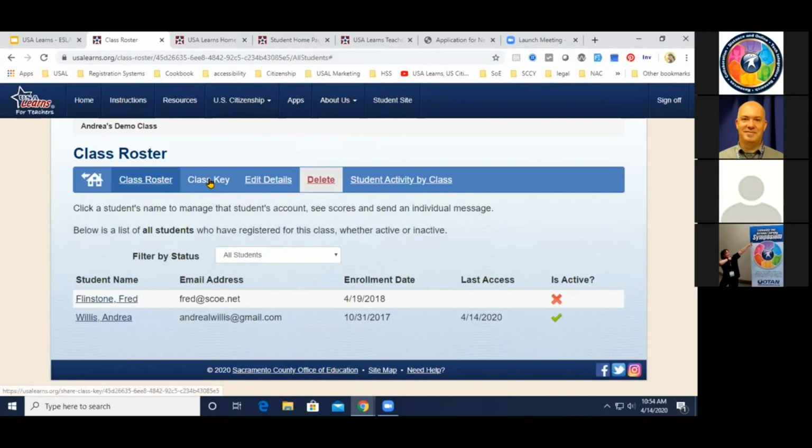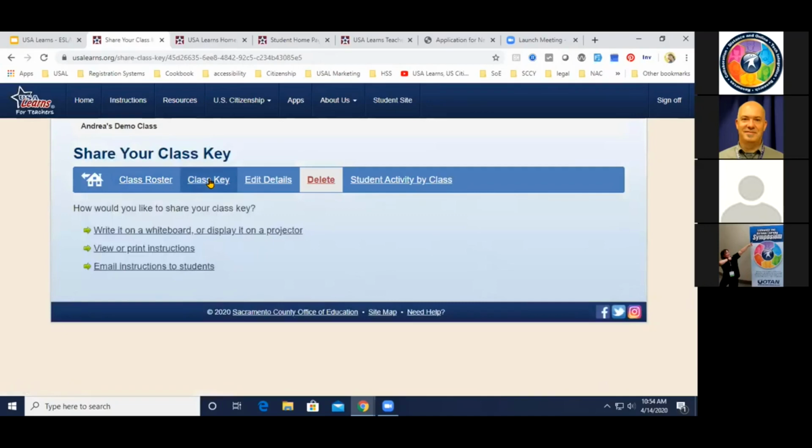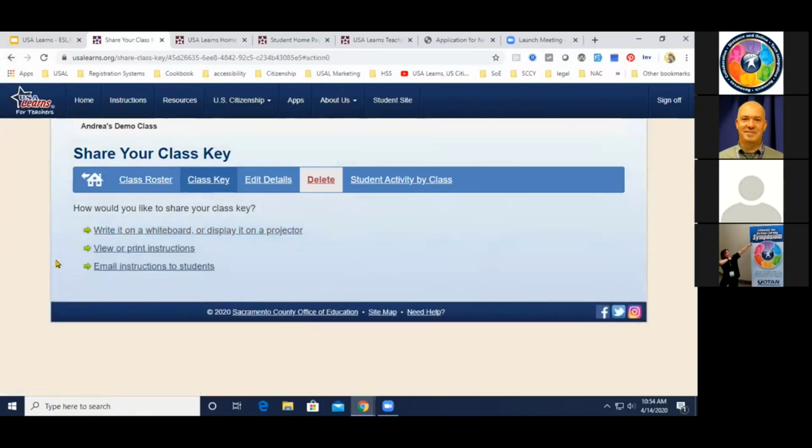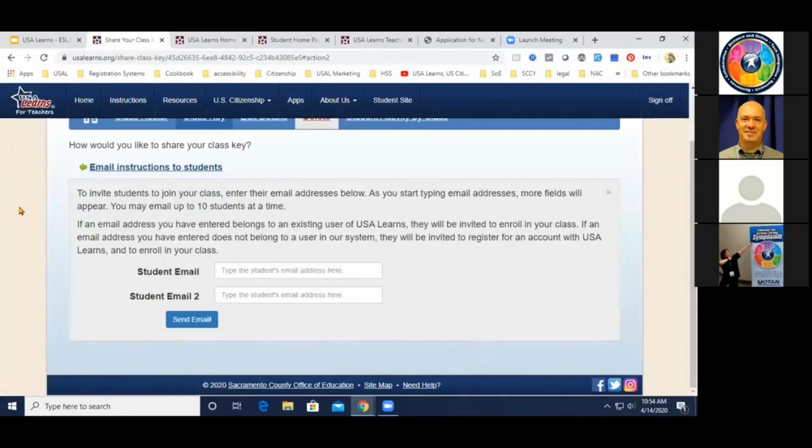And then there's the class key. There's various ways that you can share that with your students. For example, you could write it on a whiteboard, or you could display this on your projector, but since you guys don't even have your students in your classes right now, you don't need that option. You can email instructions to students. That might be your best bet right now. Okay, so student email, send the email, boom.